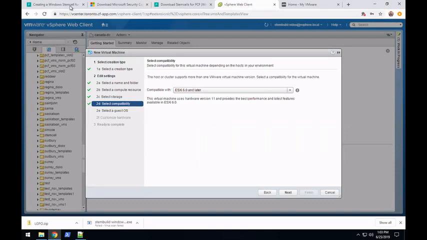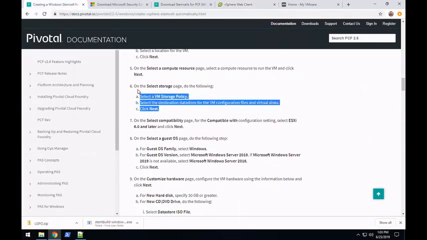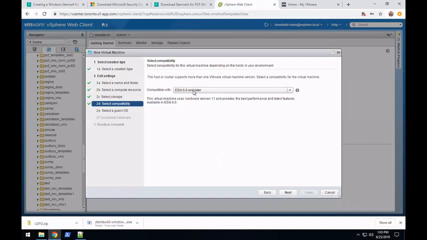Check back in with the documentation. So we've selected storage. So we want to make sure that we select ESXi 6.0 and later. Believe that is selected.